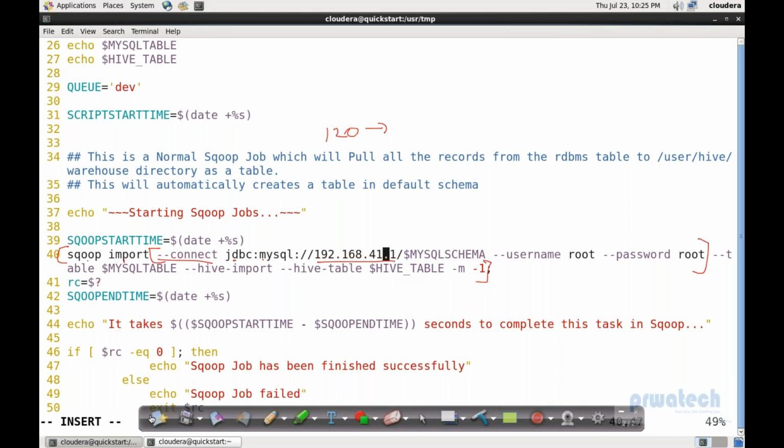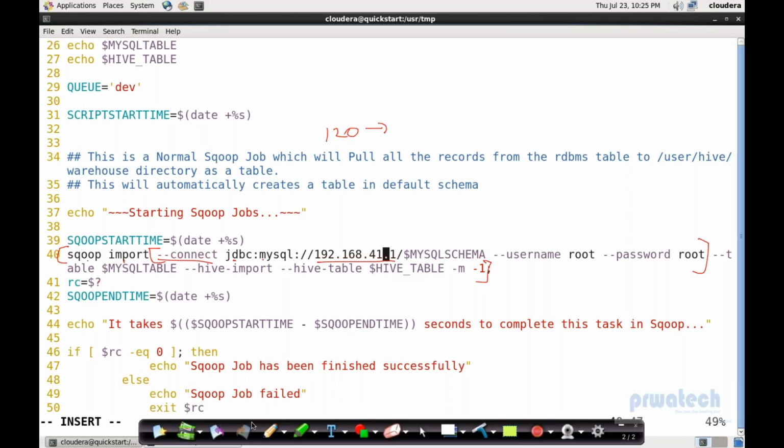The MySQL schema is my RDBMS database name, which is PRWA. It's recommended that you never hard code it, so I should not hard code this either. Write this information somewhere in my parameter.txt, because if you share this script to a production box and any changes are required there, you cannot go and change it because you don't have access.